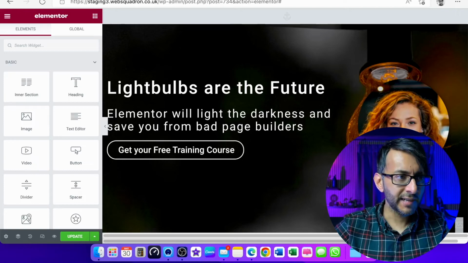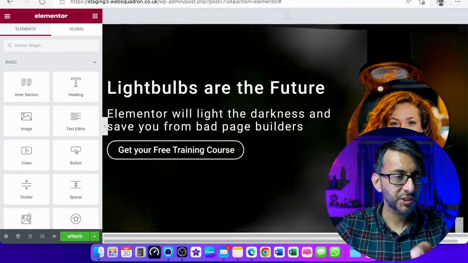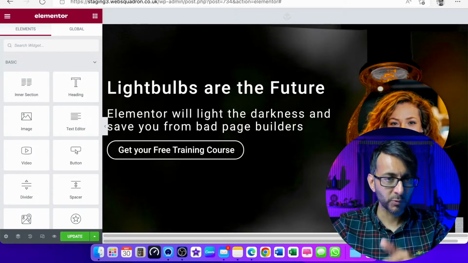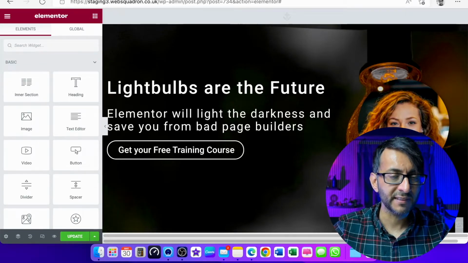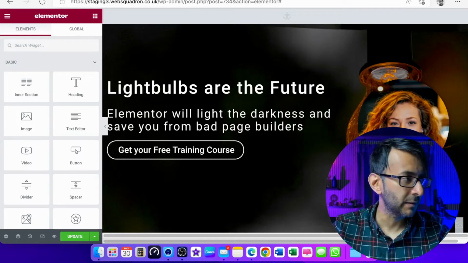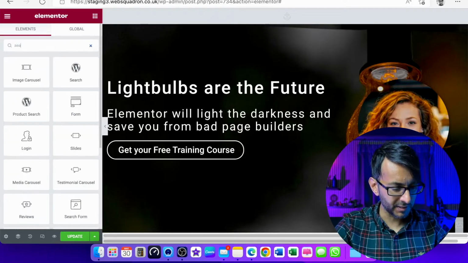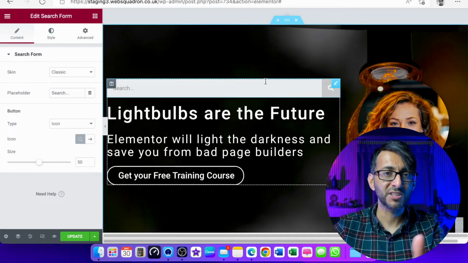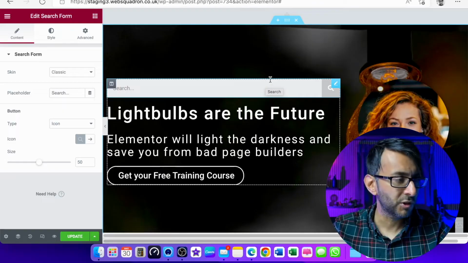Hey, I'm going to show you how to set up a product search on your website and ensure the results are only looking at the products without using any plugins or anything like that, just what comes pre-built with Elementor, because I've had the question asked a few times. I'm going to type in search, and we're going to pull over the search form. Now, you could add this to your footer, your header, wherever you want on your page.